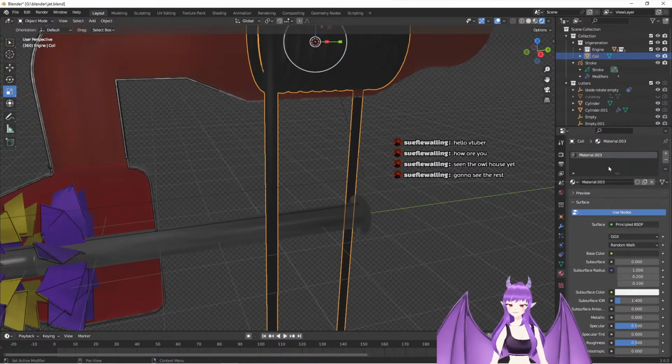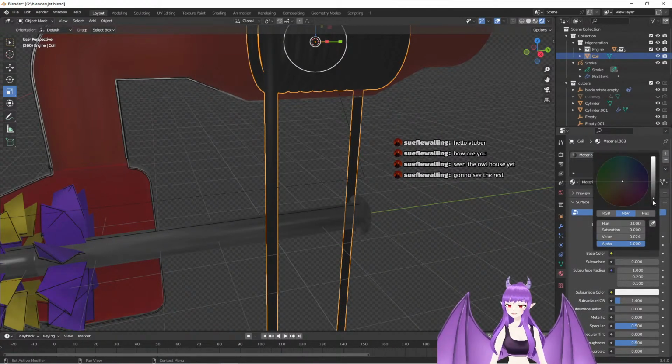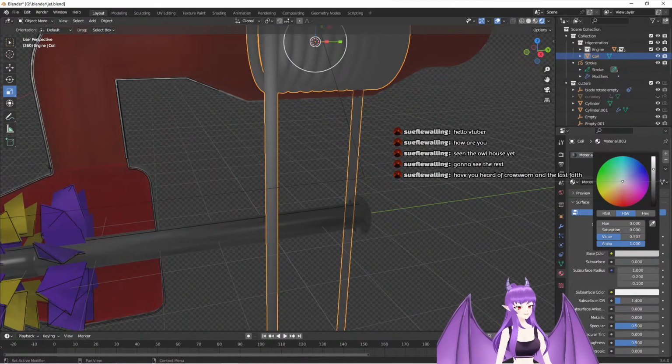Actually, don't want to have this one black. I want it actually to be shiny. So, make this grey instead. Aha.